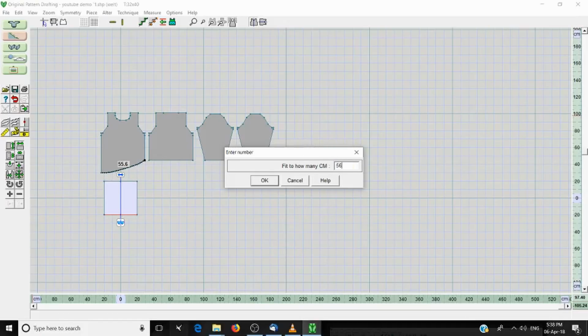I'm going to make it 56.1. But it doesn't have to be. You can make it 56 or you can make it 55.6. But if you make it too small, so if you make it the exact same size as this, you're likely to get pull in, especially if you're not doing rib and you're doing a hem. So I'm going to add that little bit extra.